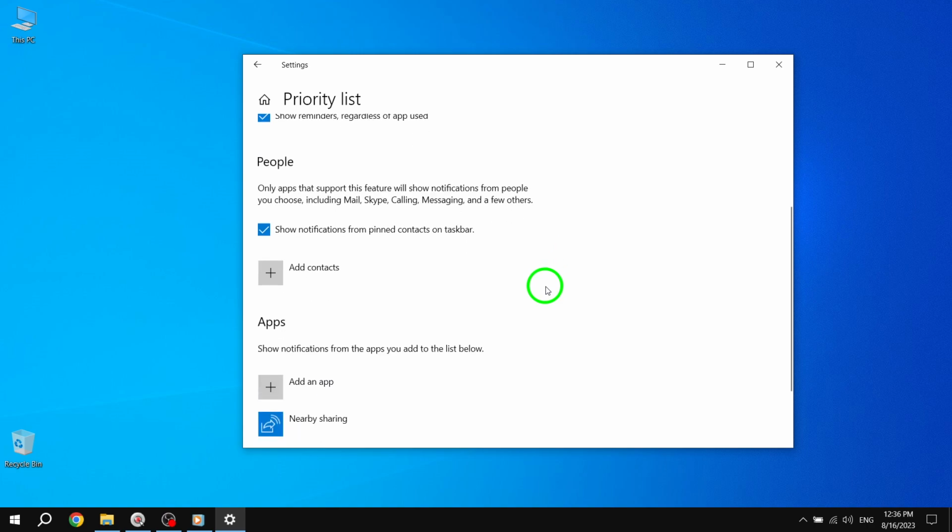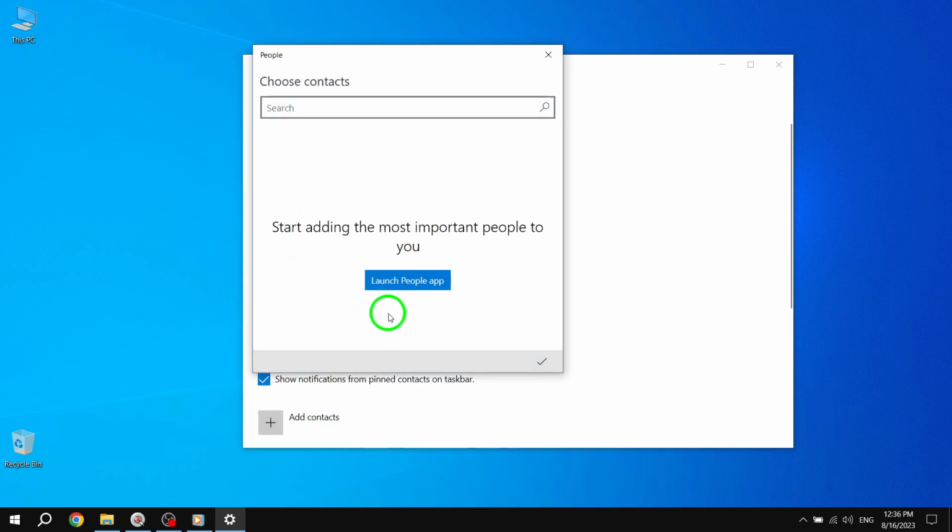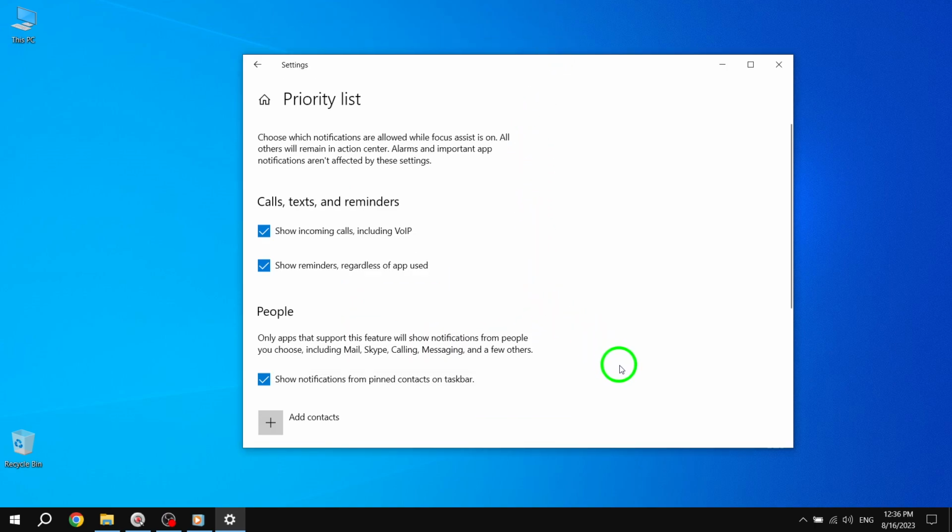Step 6. To add a contact to the priority list, click or tap on Add Contacts. A list of your contacts will appear. Step 7. Scroll through the list and locate the contact you want to add. Once you find them, click or tap on the contact to select them. Step 8. Congratulations. You have successfully added the selected contact to your Focus Assist priority list.